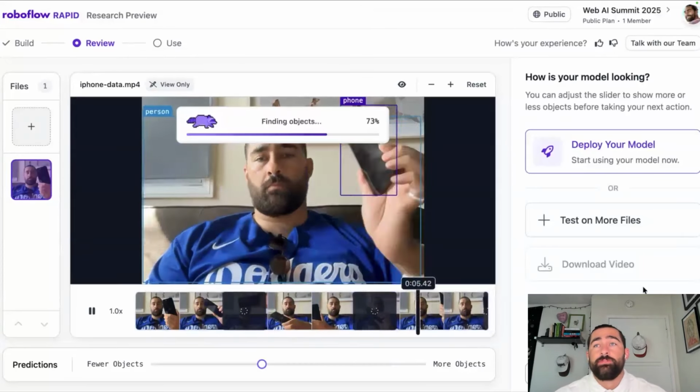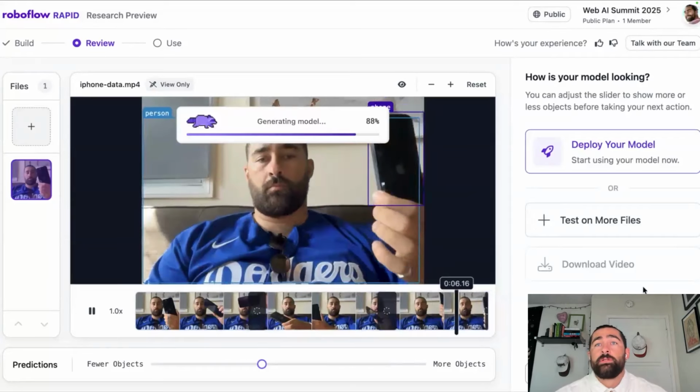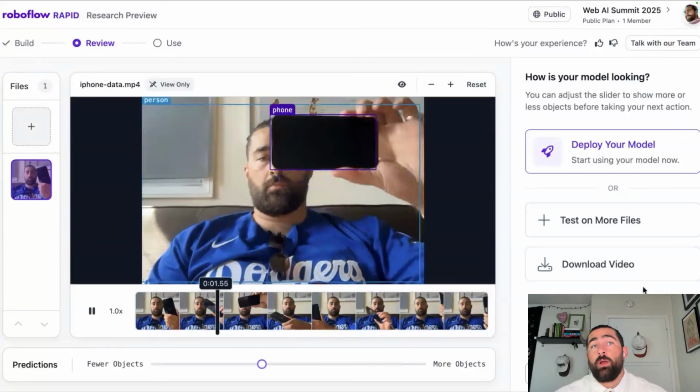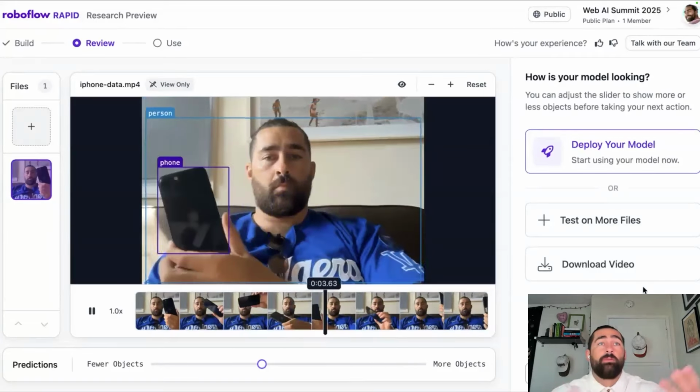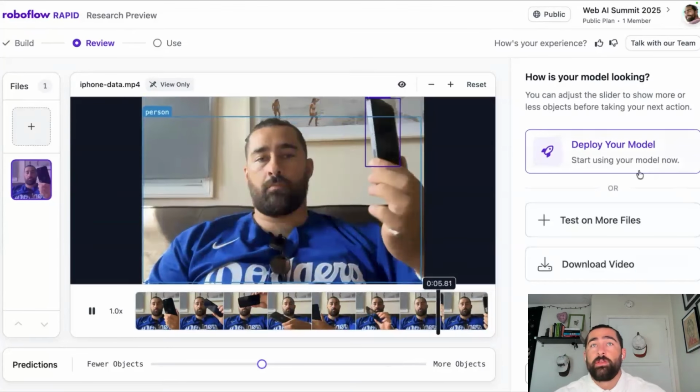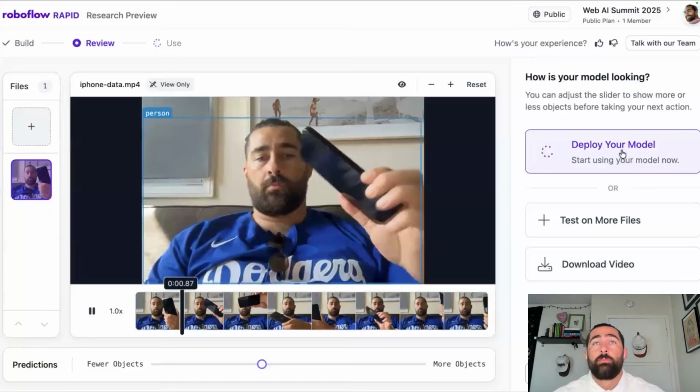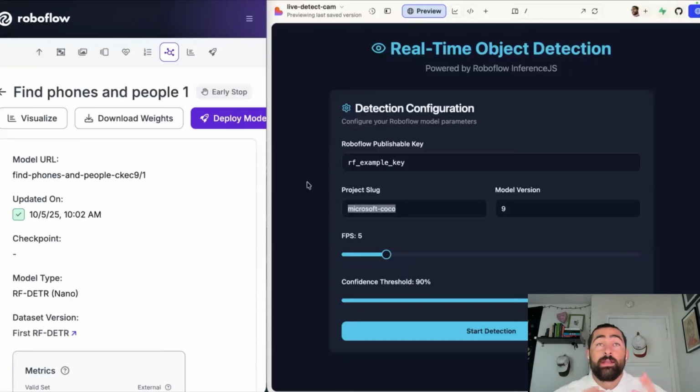And then immediately you're able to test the model that you built and run the model in the browser on whatever the data set is that you provided. So in this case, video. And you can see we're actually doing a pretty good job of identifying the phone in that video.